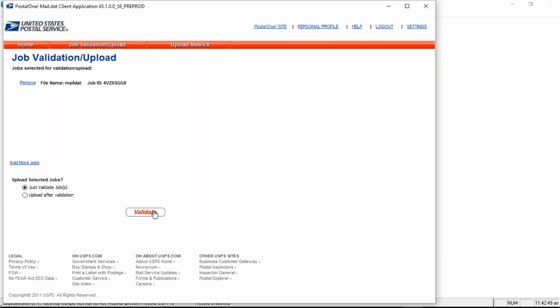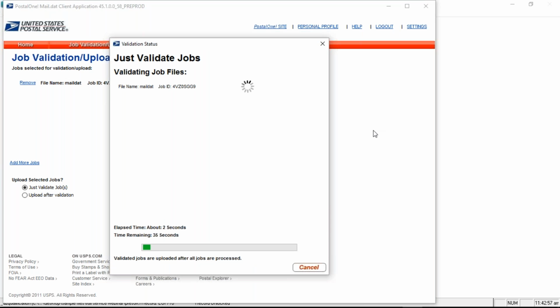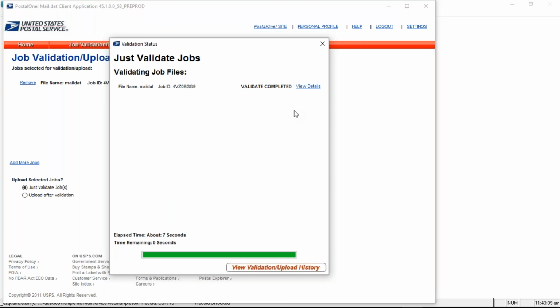I'm going to hit validate here really quick. But again, if you make an error, it's going to show up right here, and then you can correct that error. It'll say validate failed. You'll be able to view details, and it'll show you what the error is.